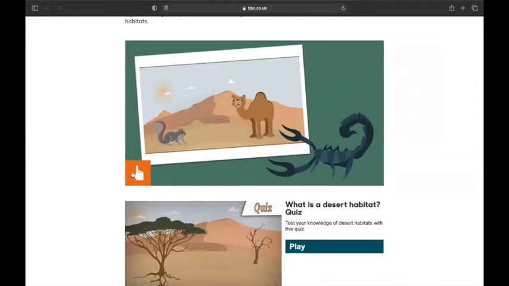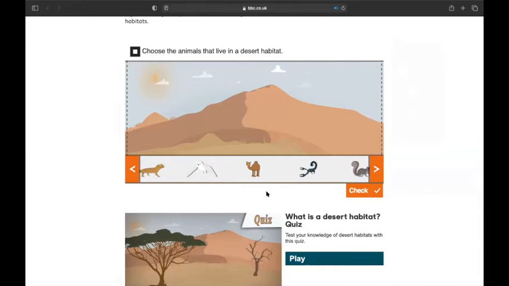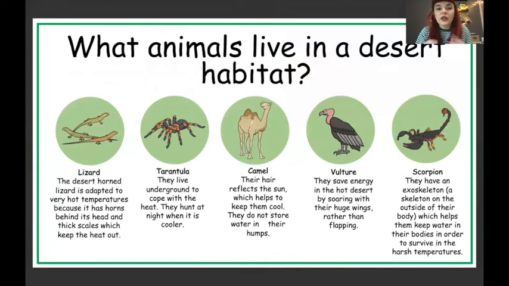Now then, after that video, there are also some short games that you might want to play as well. Choose the animals that live in a desert habitat. Okay then, now we've watched that video, we can start to have a little bit more of a look at the animals that live in the desert habitat. So like in that video, we looked at geckos and lizards, okay?